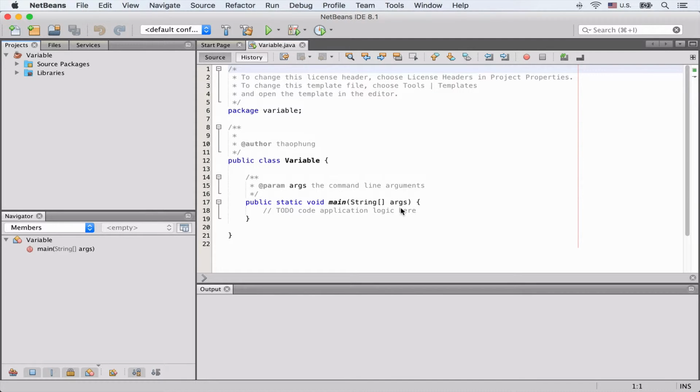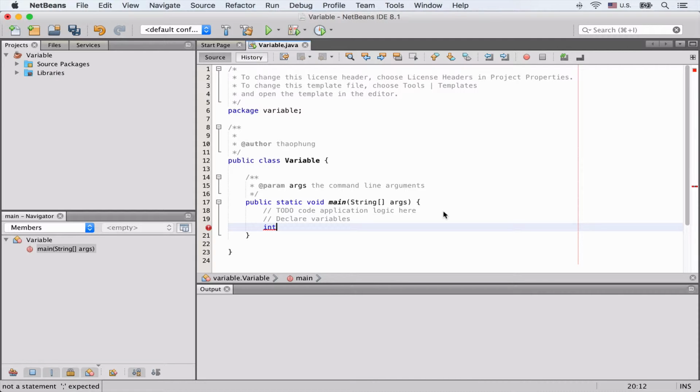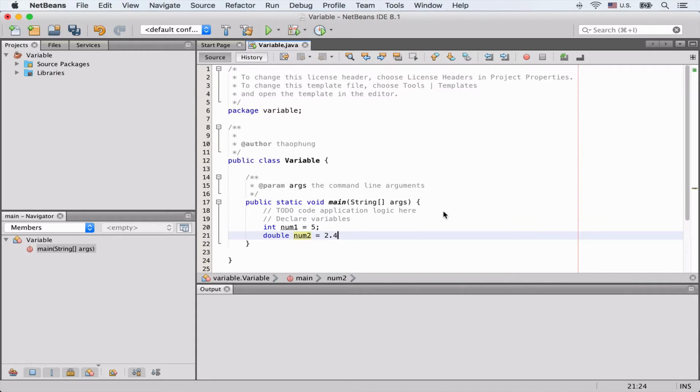So NetBeans gives us some lines of code already. So now we just start to do some demo here. First, I want to declare some variables. I want to declare a variable as int num1 equal 5 and double num2 equal 2.4.